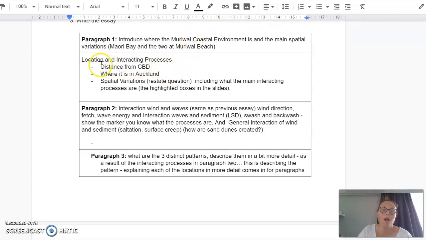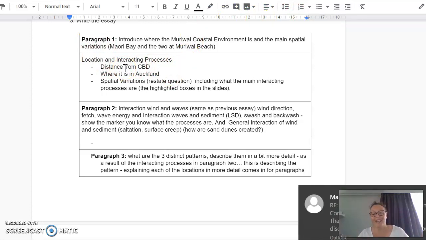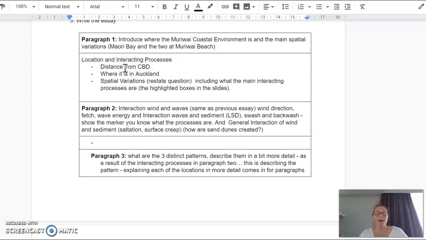So for example, paragraph 1 is setting the scene, and you're going to be restating the question. That's the first thing. So you're going to start by saying Muriwai Beach has spatial variations with its sand dunes, for example, and you're going to say where the different sand dunes are or something like that. Where is Muriwai Beach from the Auckland CBD? We always use Auckland CBD as our start point and we work from there. And then, yeah, you can see that. So in here, you're going to need to put down the specific information. So we've only given you a few little clues. This is not specific. This is not going to get you to your merit or excellence.